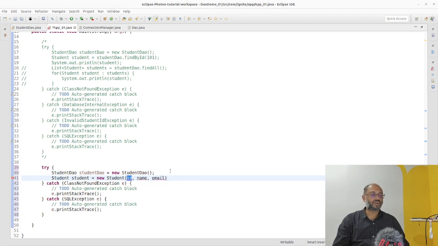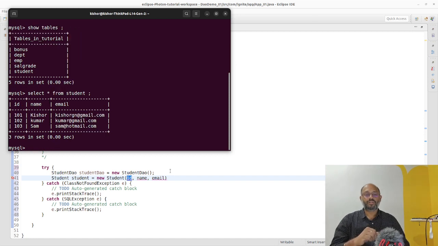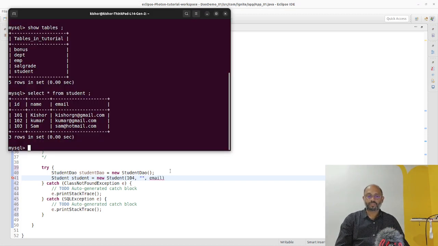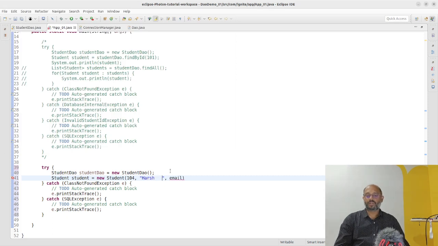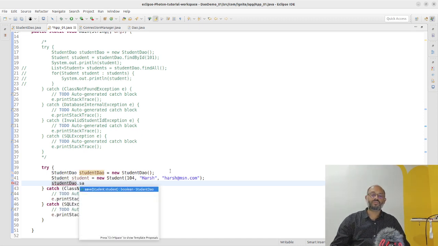Before that, let us see what records are there in the student table. 101, 102, 103, yeah, 104. What is the 104 student's name? Harsh, and his email is harsh at msn.com. I don't know whether an msn.com mail exists or not, a random mail ID I have given. So studentDAO.save of student.